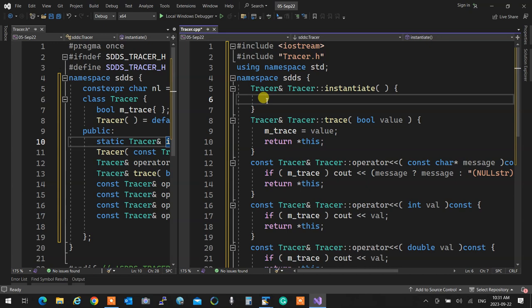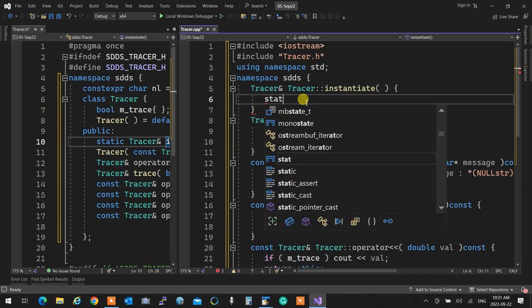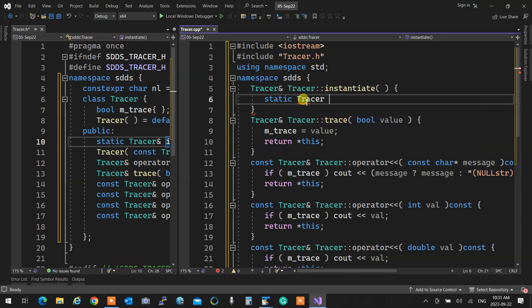Static again. So what I do in here, I simply say static, not that static, static Tracer T. Because this is a member of Tracer, it can call its constructor. It's in its own private property. There's no problem with it. So Tracer gets created, and then I return it.